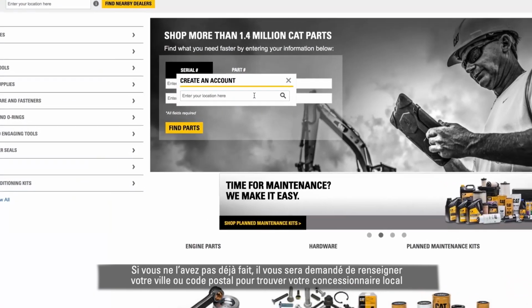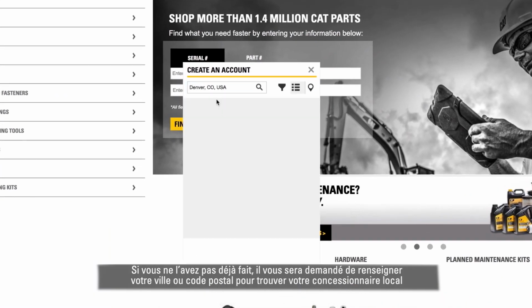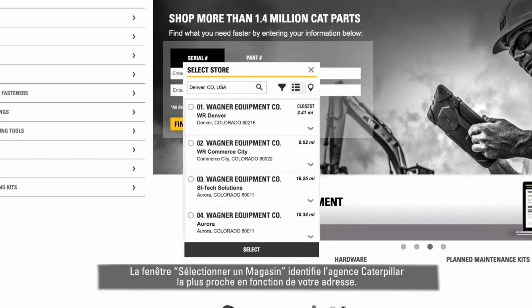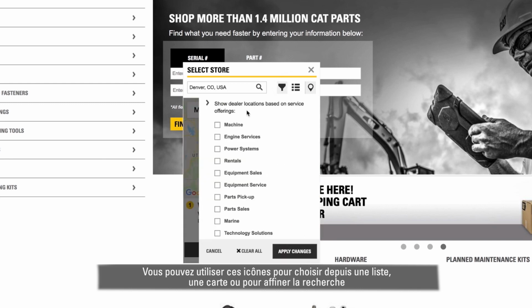If you have not already done so, you may be asked to enter a city or postal code to find your local dealer. The Select Store window identifies the closest dealer stores based on the given location. You can use these icons to select from a list or from a map or further refine the results.